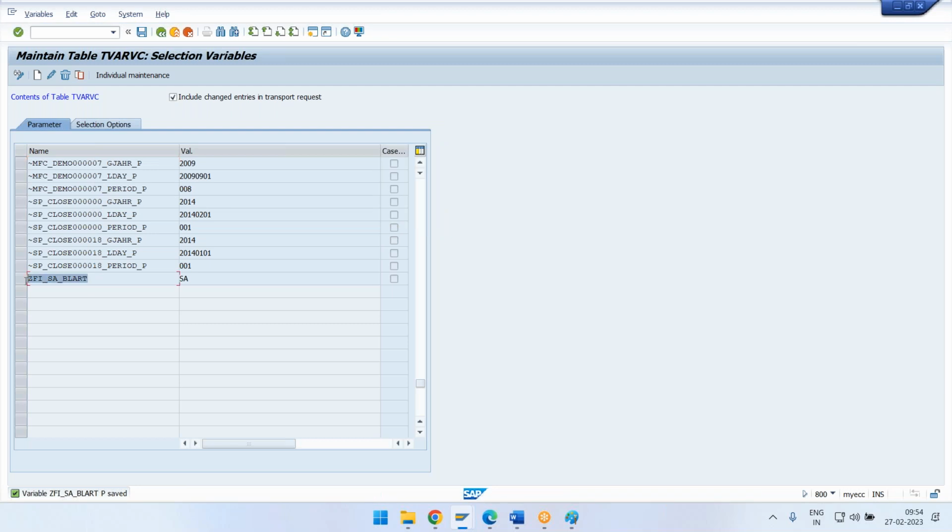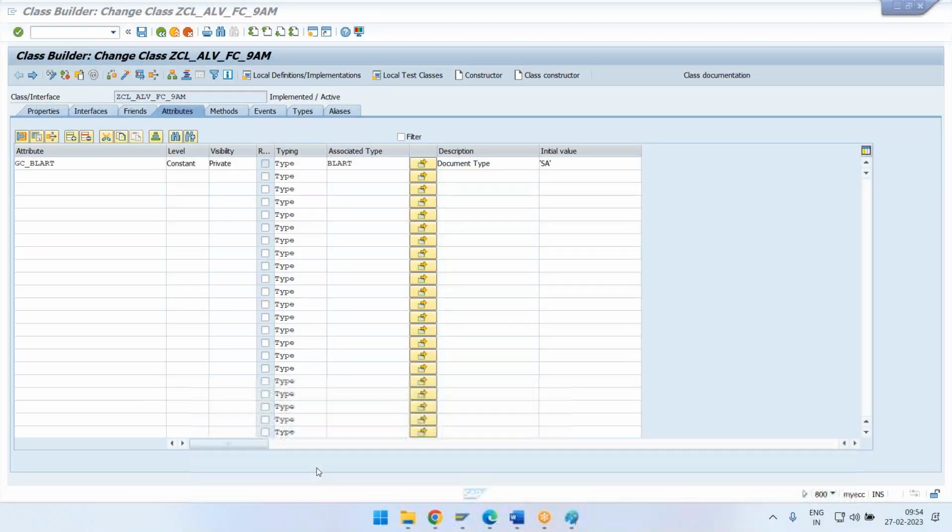Now these entries I need to call in my program. So how am I going to call them? Now I'll go back to my class. Instead of this, I'll go here to TVARVC underscore T. As it is a parameter, you can give it as TVARVC. If it is a select option, you have to give it as TVARVC underscore T, which is a table type for your TVARVC. And GC underscore BLART, this is a type.